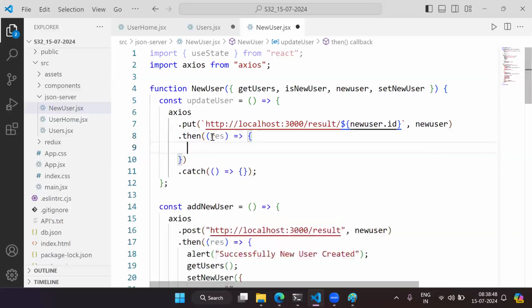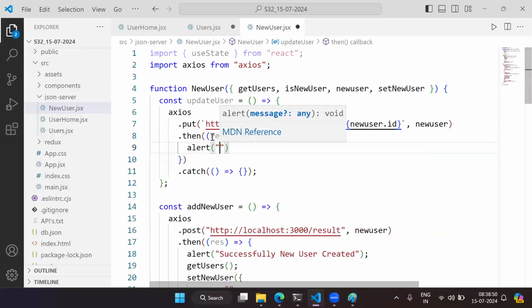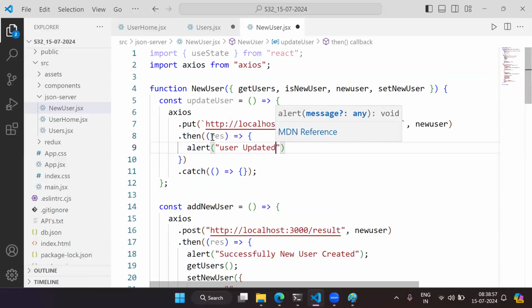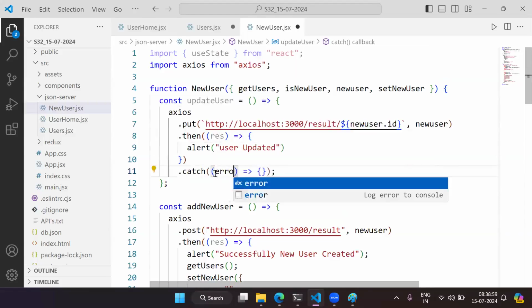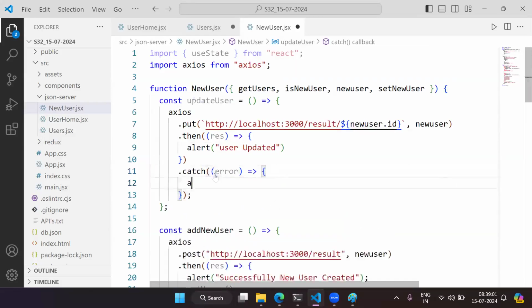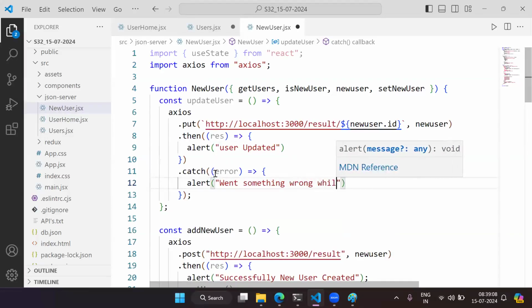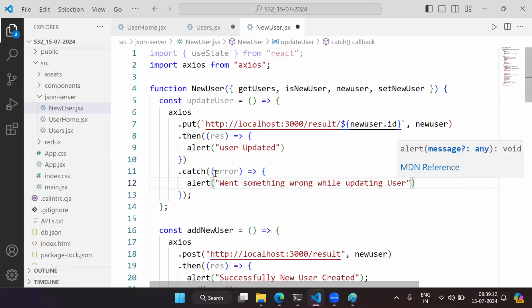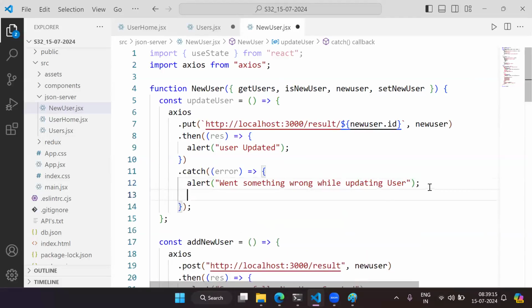Here I will simply add an alert saying user updated. And here for the error, alert something went wrong while updating user. Now, if you want, you can just console.log and check, if something went wrong, what is that wrong.